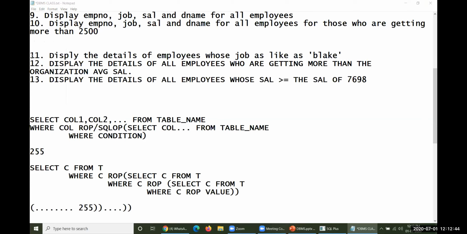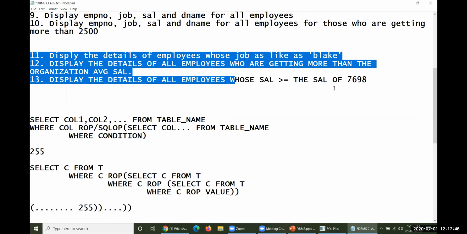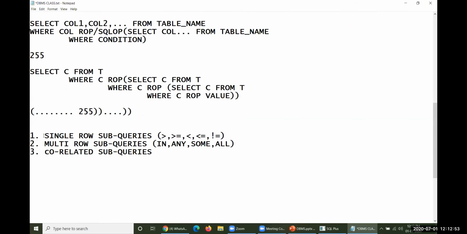So already we have taken some number of queries here. We have solved these queries in terms of subqueries. So everything has been done. Single row subquery has been completed in the previous session.